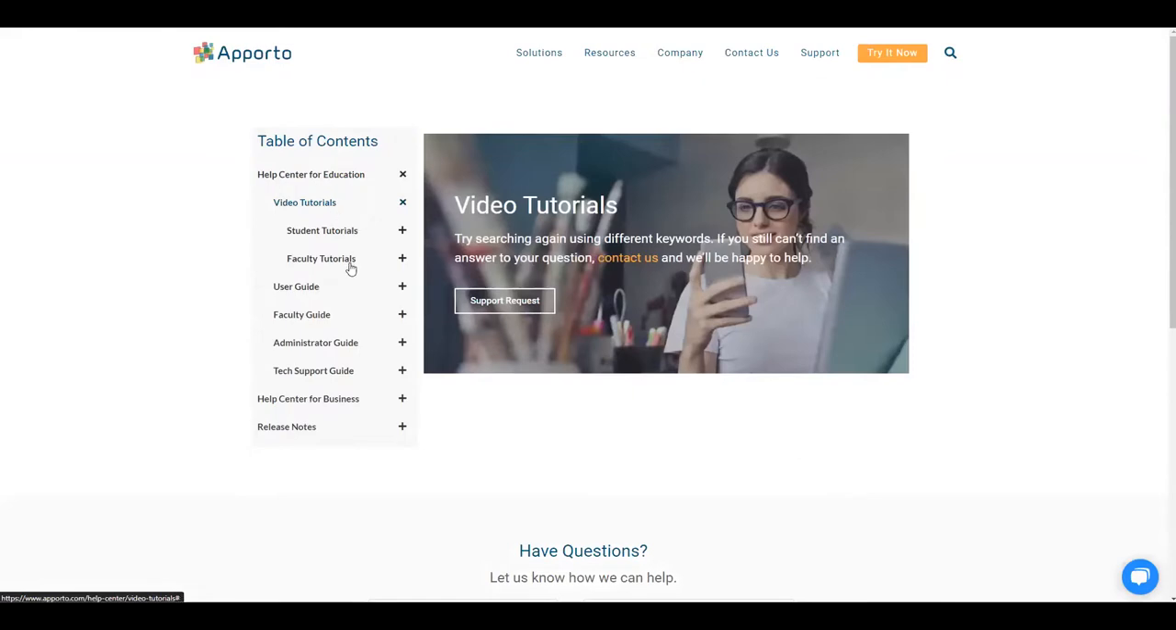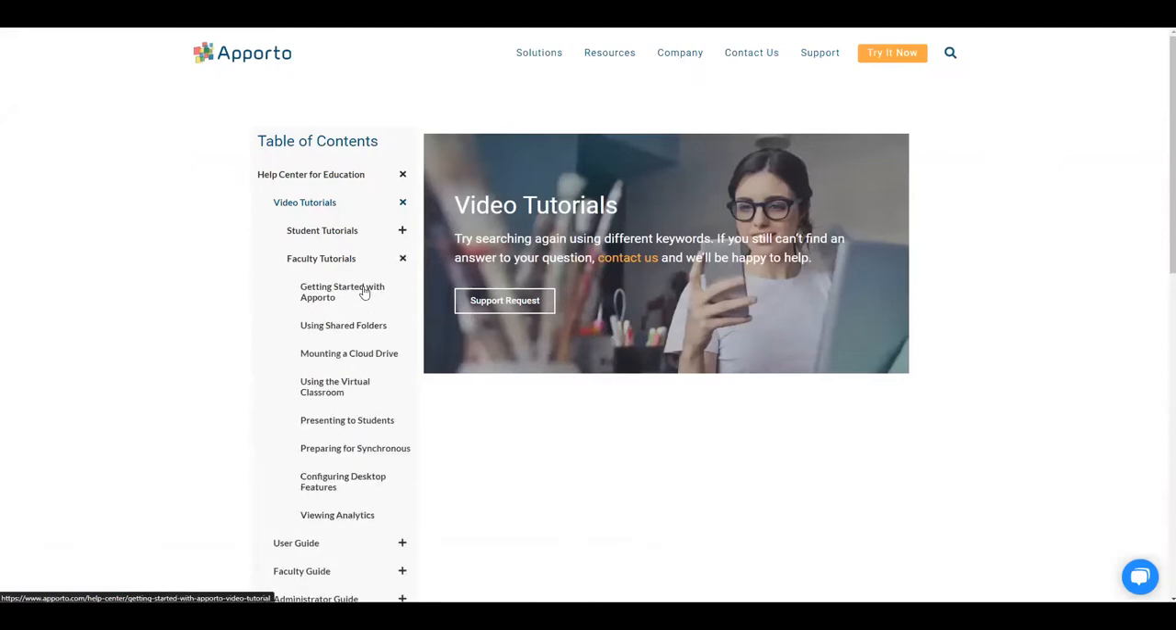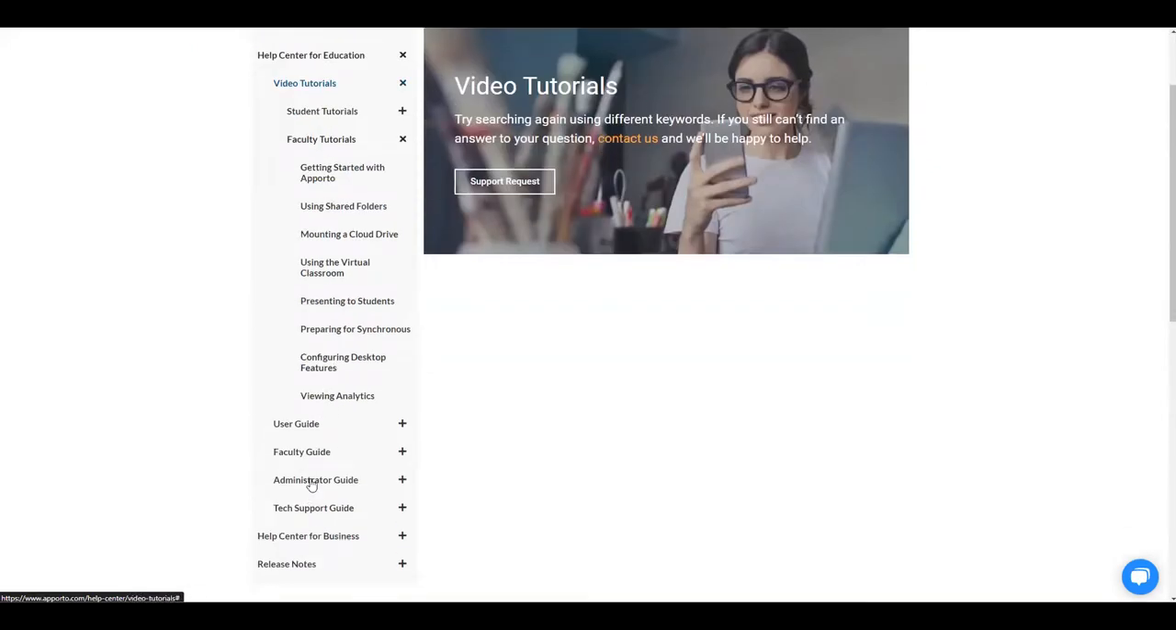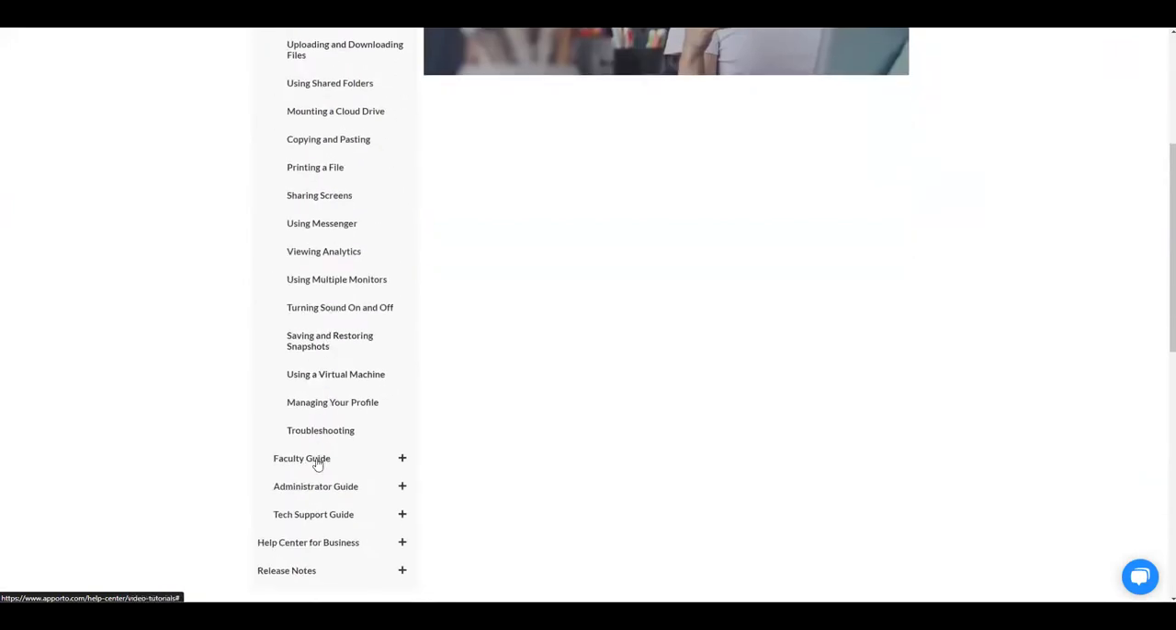They're split into two sections. First one is for students and the second one is for faculty. Lots of stuff here, video walkthroughs of what you need, using shared folders, which I'll cover in a second, mounting a cloud drive, which I didn't cover, but I will in a moment as well, and using this virtual classroom feature, presenting to the students and things like that. And then below that are written guides for students and also for faculty as well.